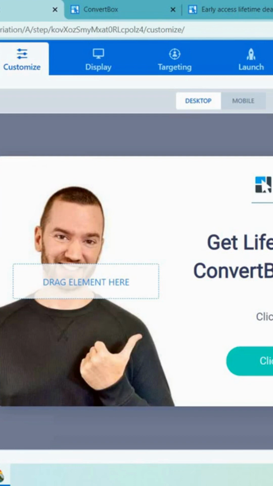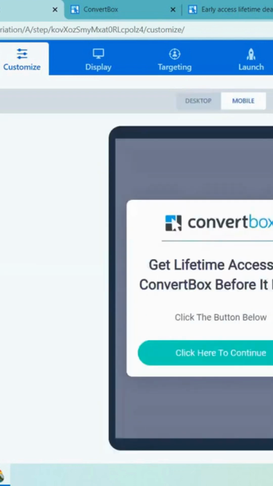And the cool thing about this is that I don't like using these on mobile anyway, but you can check it out, it looks really good. I feel like if you're going to be doing an exit pop, it's very tough to do on mobile, especially when people are going to be leaving.